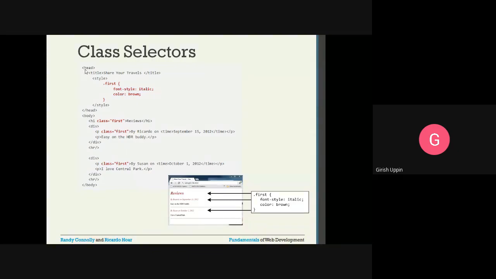Inside the head section, I have the title, then the opening style tag and closing style tag. Inside that I have a class selector. This is called a class selector. For a normal element selector, we specify an HTML element, then an opening curly brace and a closing curly brace. Inside that we specify all the rules.